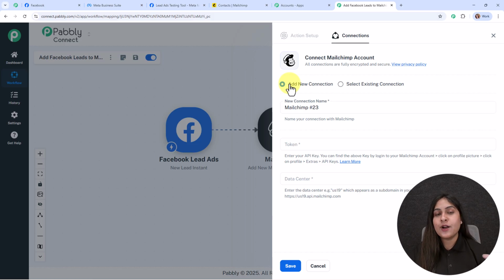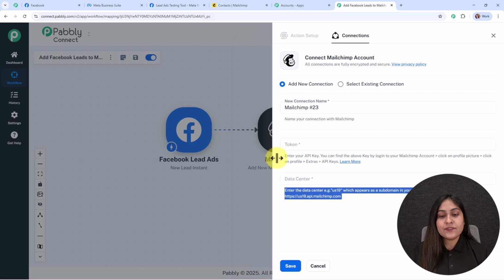If your Mailchimp account is already connected with Pabbly Connect, then you can click on select existing connection. And now, to build a new connection, it is asking me to add the token and the data center. So to get the following details, we are going to follow the instructions given over here.